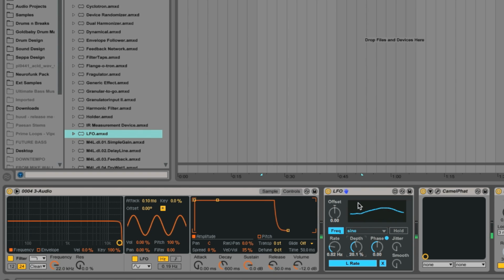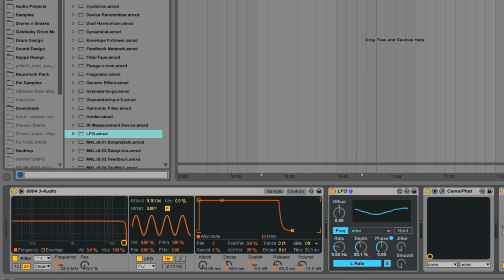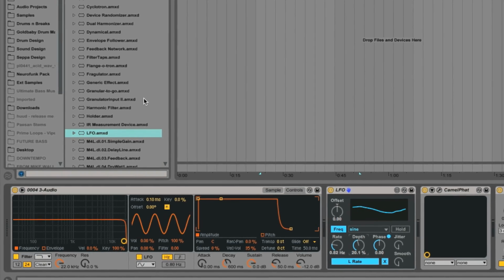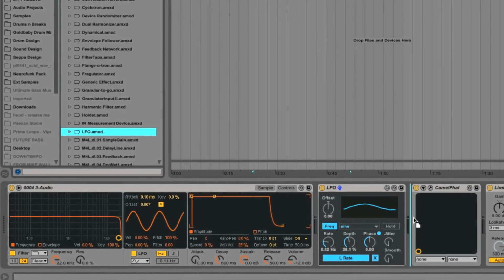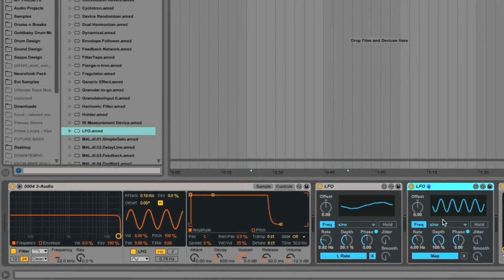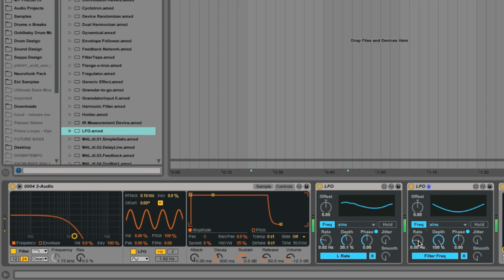So it's got a little bit more unpredictability in there, but I kind of want even more than that really. So I'm just going to grab this LFO tool here, drop another one in, and I'm going to map that to the frequency on the filter. So that's going a little bit wild now, so let's turn the rate down a bit just to mellow that out.